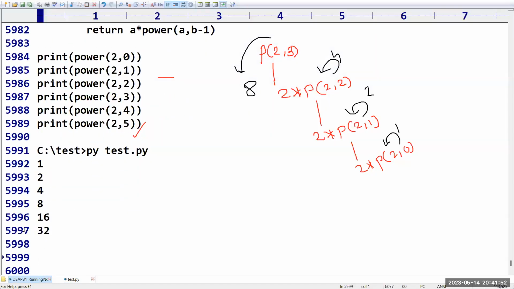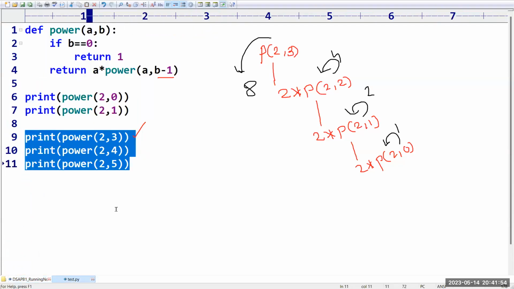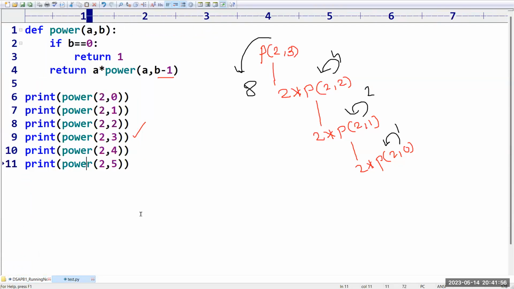Can you please confirm, are these examples clear up to whatever we covered? Yes, sir. Right.